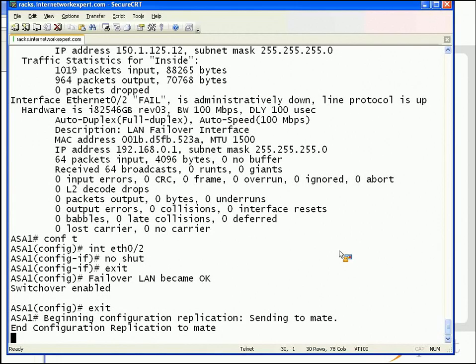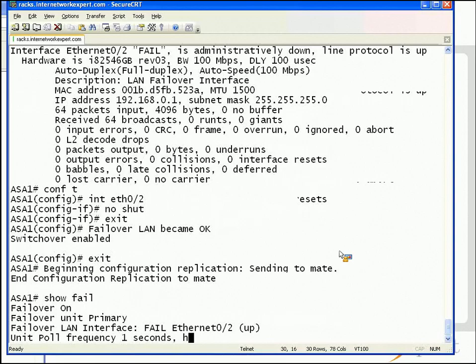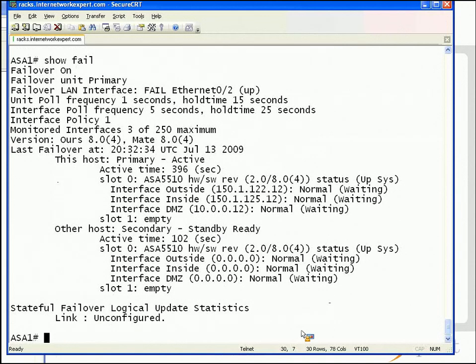So it said there, beginning configuration replication, sending to mate, end configuration replication to mate. Just show failover. Showing we do have information about the primary and secondary. This host primary active, other host secondary standby. In this case, currently we do not have stateful configured. In this case, just stateless configuration configured for failover.